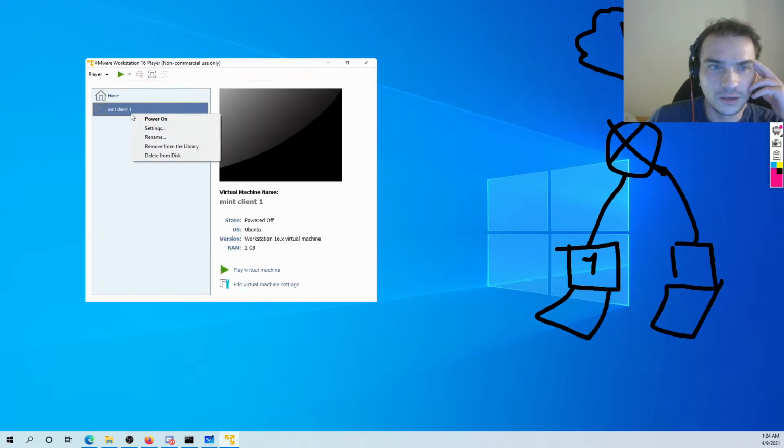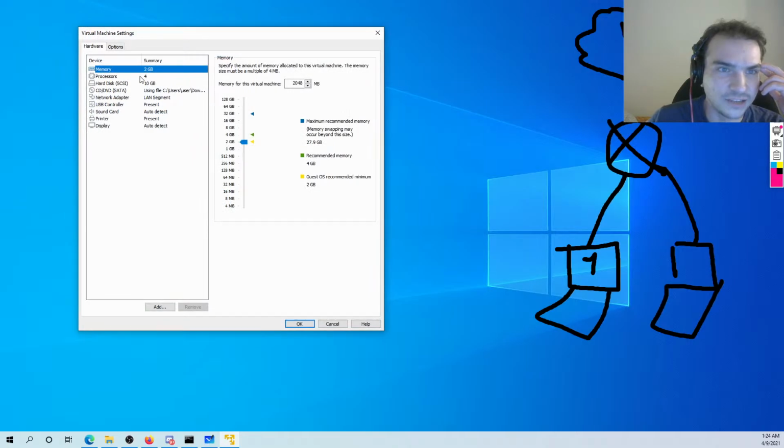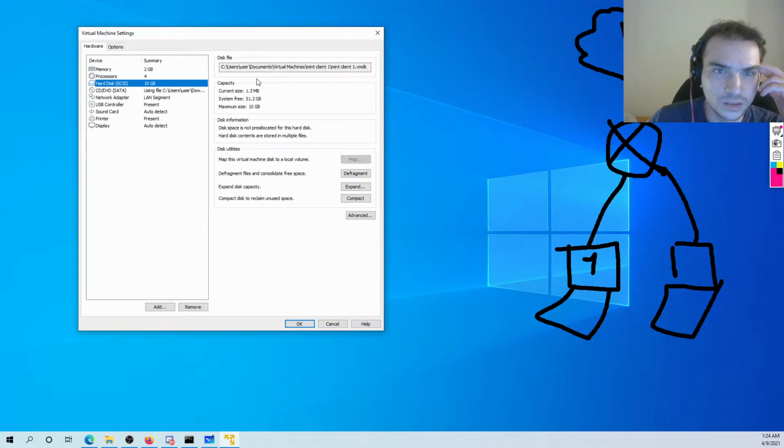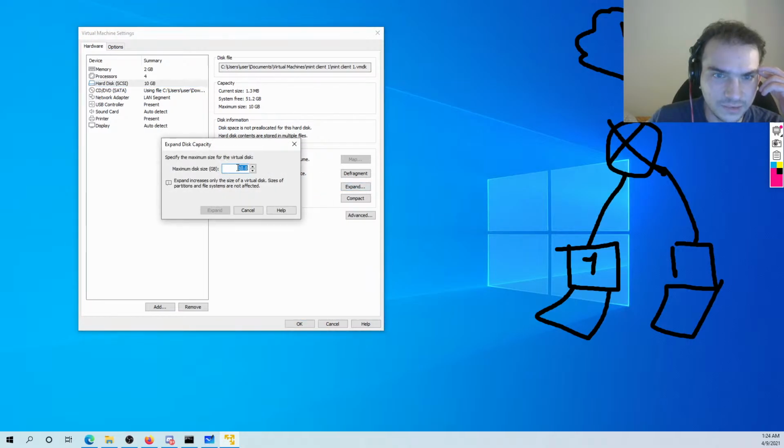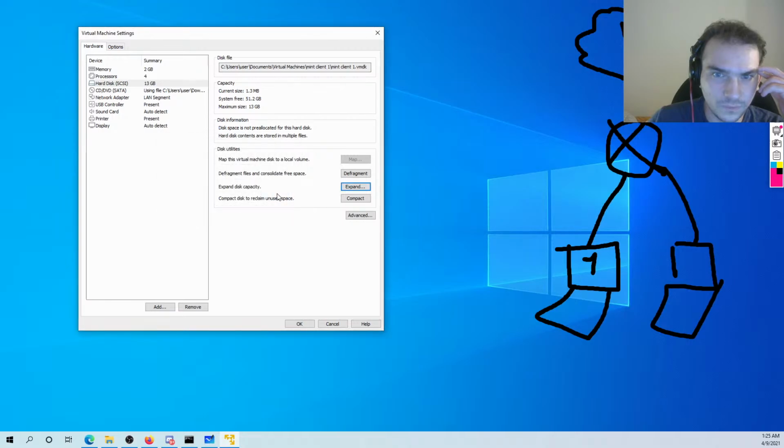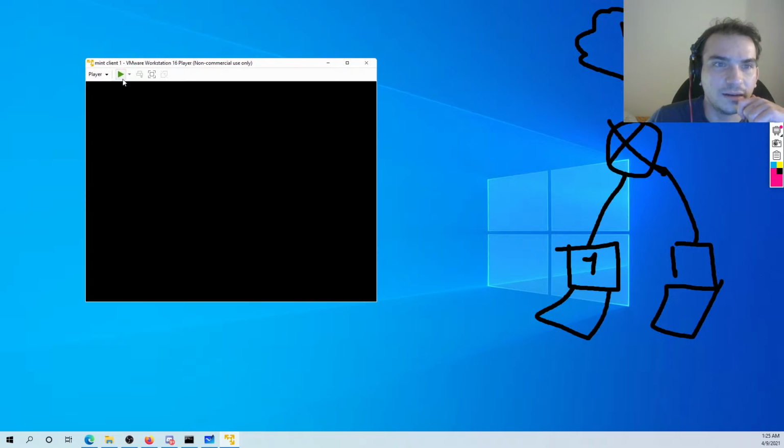So I need to reconfigure my Linux Mint client because it actually requires more space. Expand this capacity, yes, to 13 gigabytes. Okay. Let's try that again.